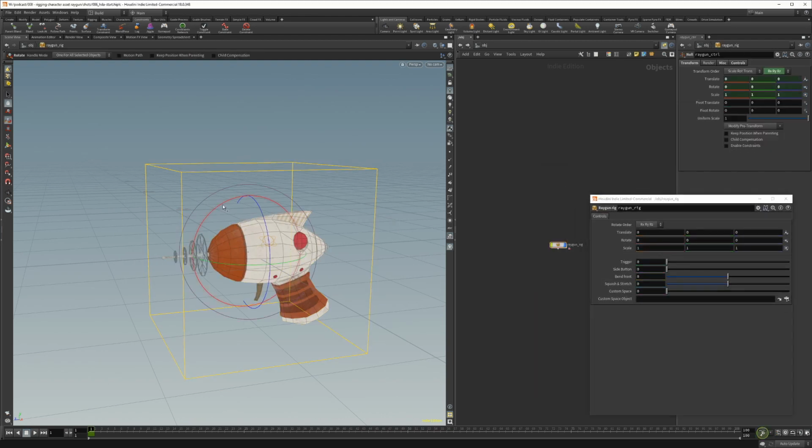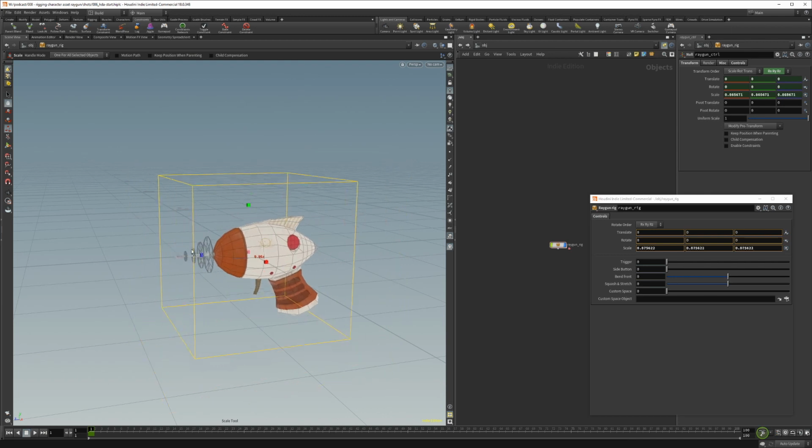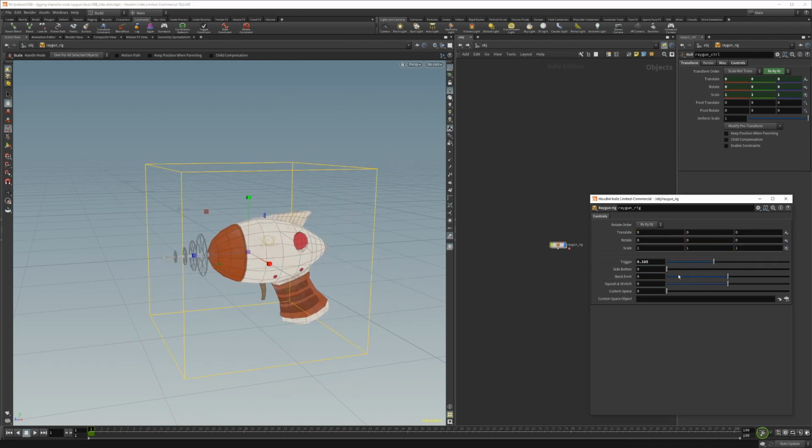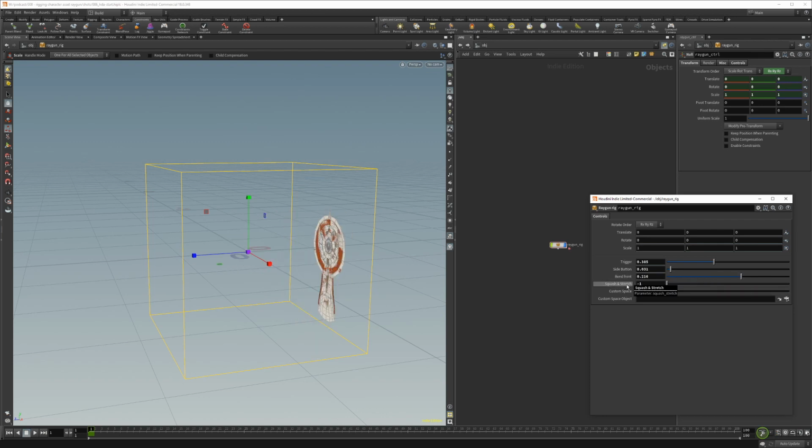So we have our mic control, scale is nice, trigger, side button, bend front, squash and stretch, and custom space, which we will set up in a minute.